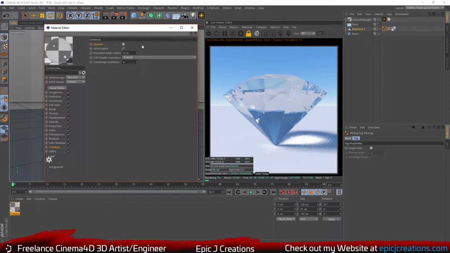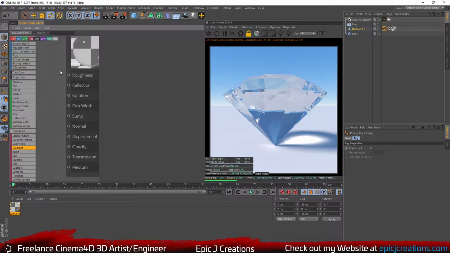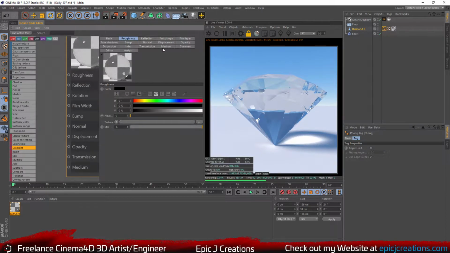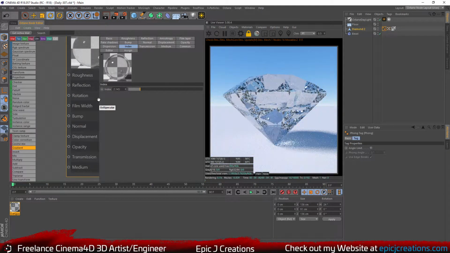Very handy. So now that we have that done, the next step for the diamond texture is we need to pick our index value. So I like to go to our index, and you can actually look up, I think it's 2.145. I might be wrong on that, actually. Let me check.